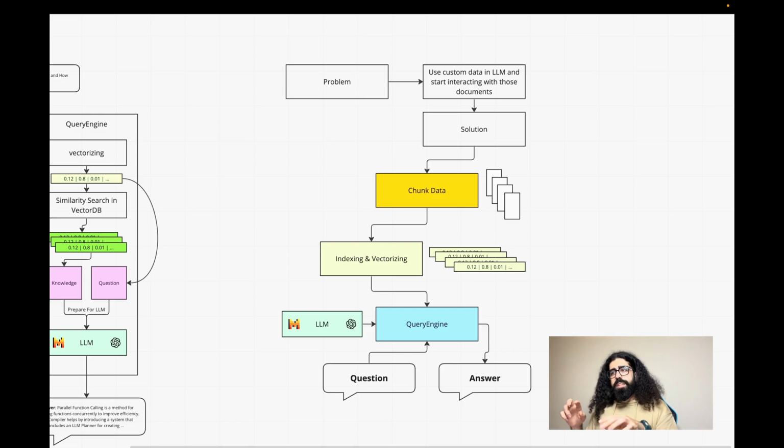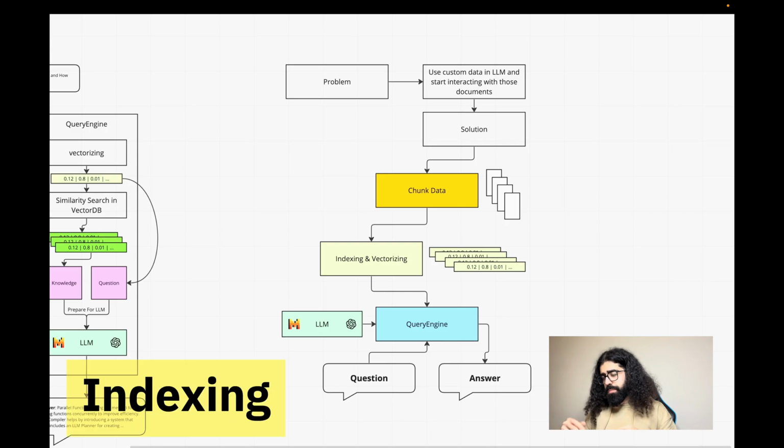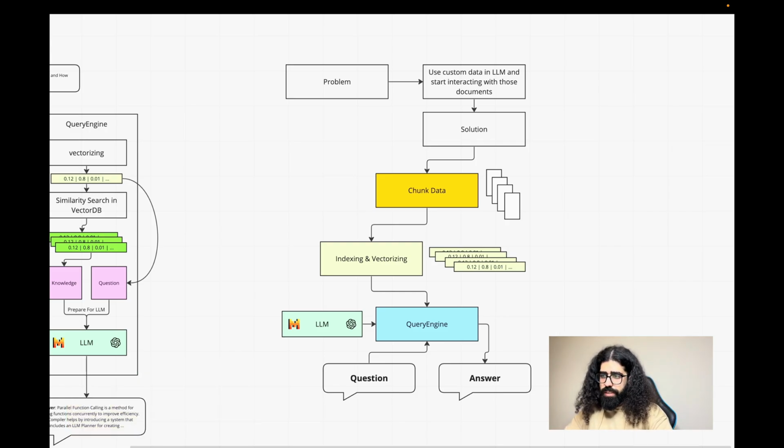And there is a trade-off. We cannot go, for example, with an 8K context for each document and expect more accurate data retrieval. Basically, if we have smaller chunks, we can retrieve more precise documents from our index or vector database. The next step is indexing and vectorizing.